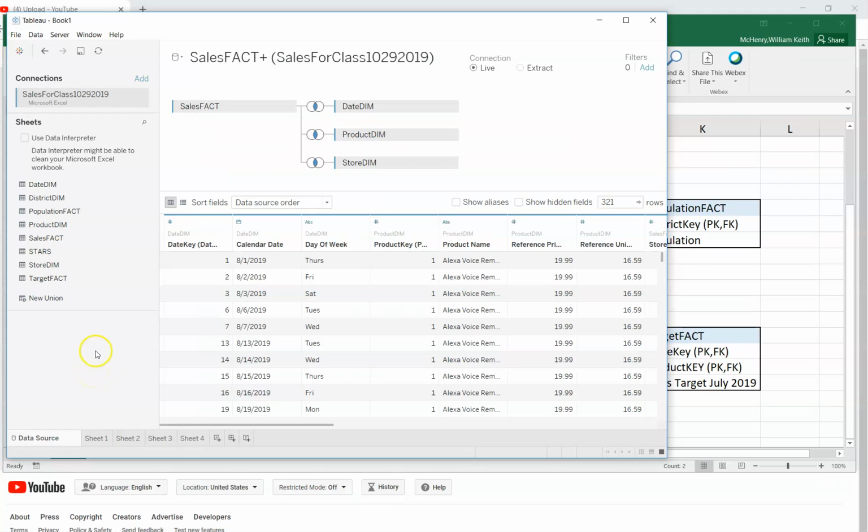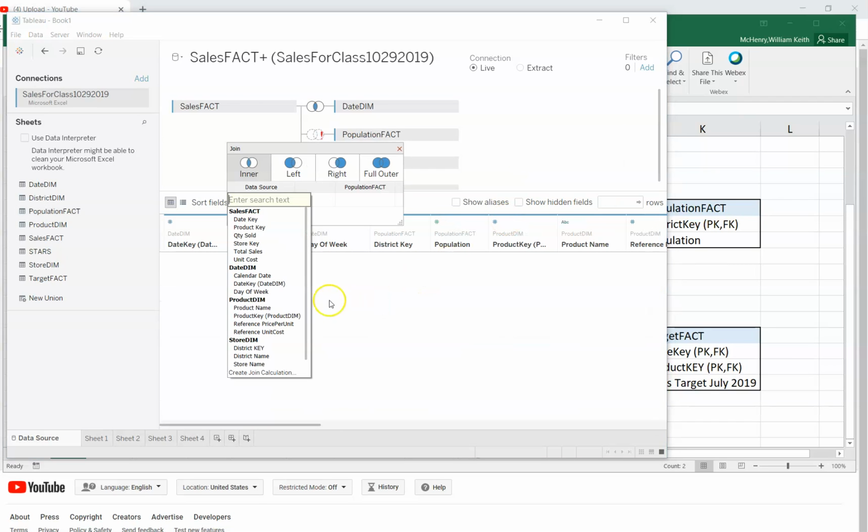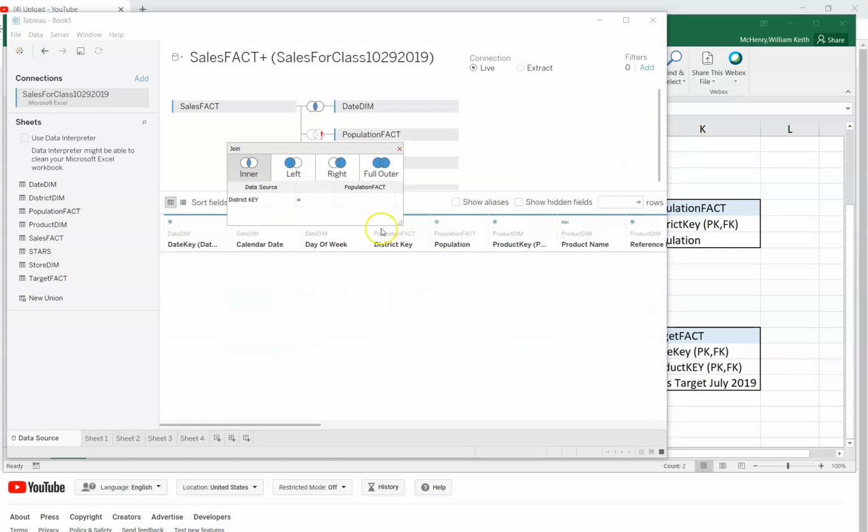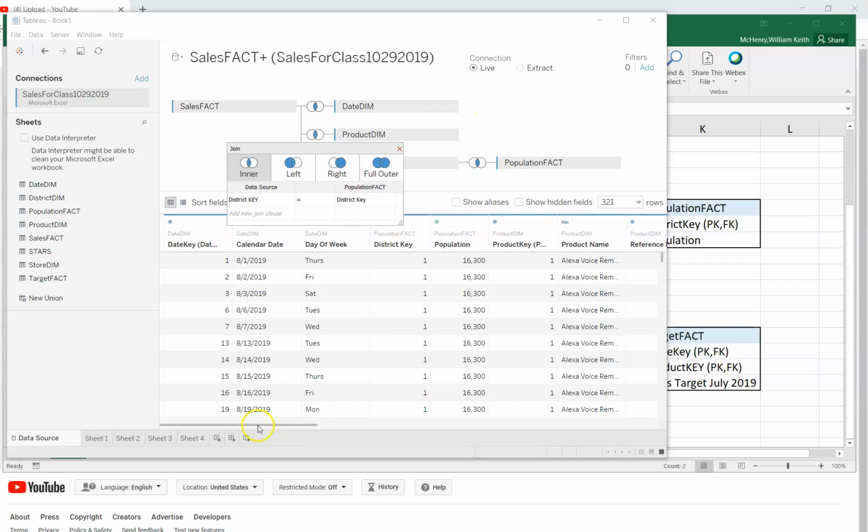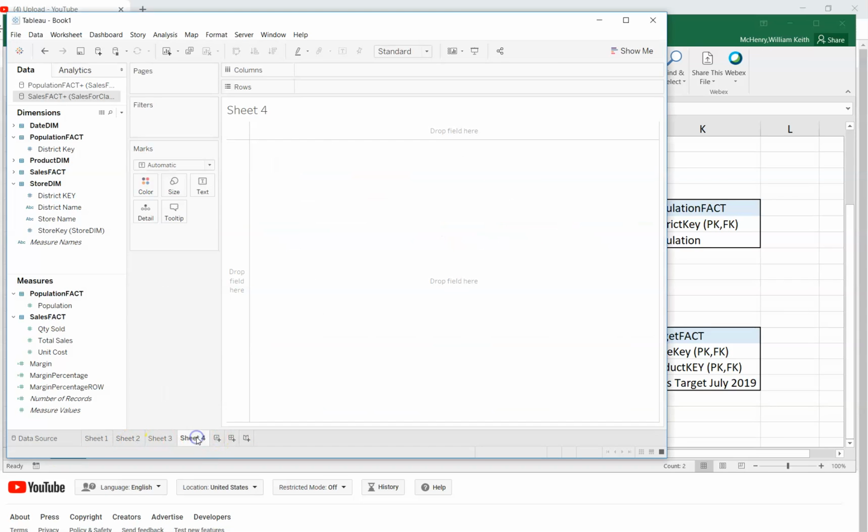So what I can do here is I can take this population fact table and I can actually bring it right in here, and I can join it to my store dimension here. And so here's the store dimension. I've got my district key over here. I've got my district key. And so essentially now if I go back to a blank sheet here, notice that I've now added population to the measures. But what does this mean?